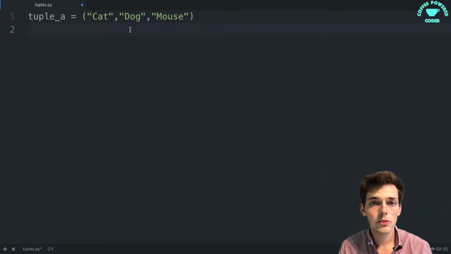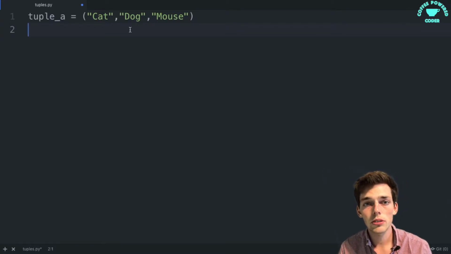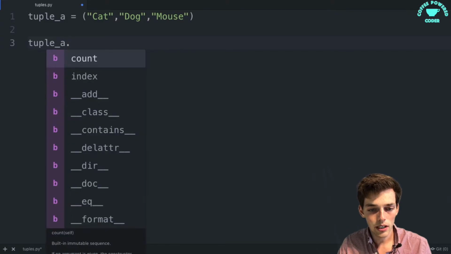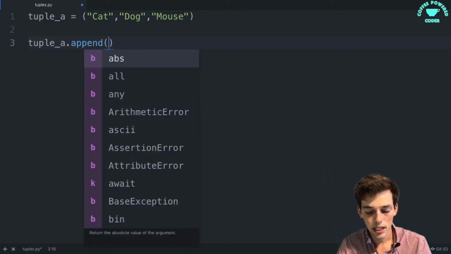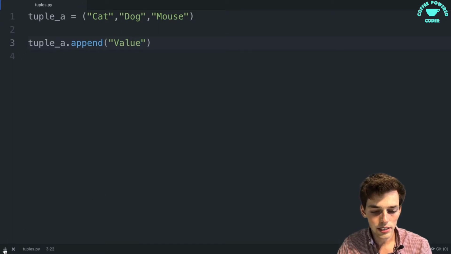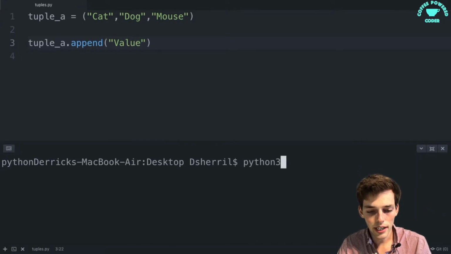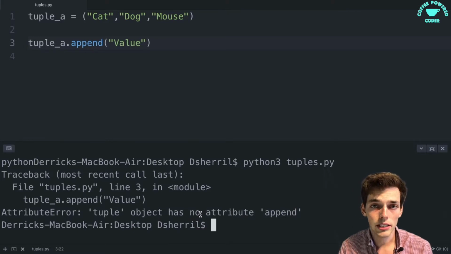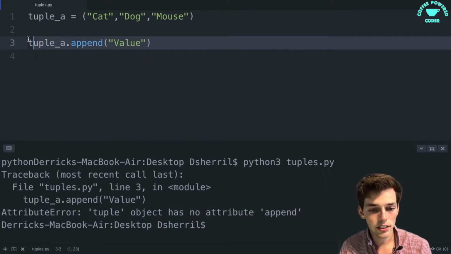So this can be useful if you want to create a list but don't want people to be able to change it. We can create a tuple instead, which is immutable and doesn't allow for that change. If we were to try to do that here, say tuple A dot append, how we did in our list, and pass in some type of value, so value, and save this and execute it, we should get an error in our terminal. So tuples.py. We see that tuple object has no attribute append. That's because it's an immutable object and we can't change it. So let's go ahead and get rid of this line of code.